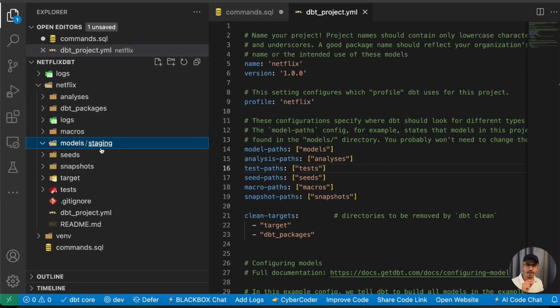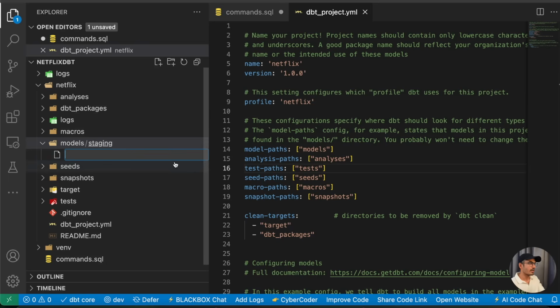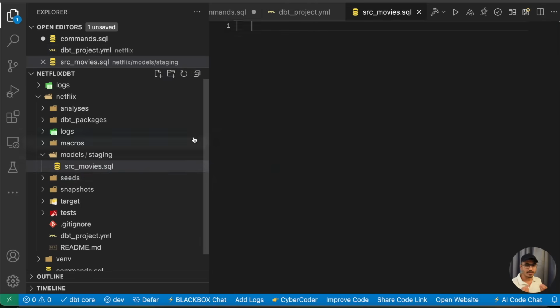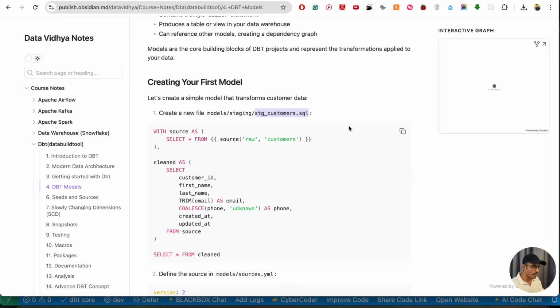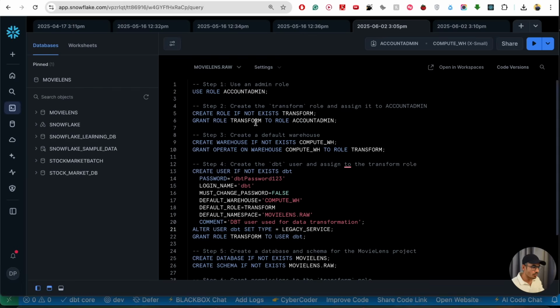Inside the staging, we will have to create the staging for all of the different things. Let's start with the movie one. I'll right click, new file, and call it source movies.sql. Inside this I just have to write a simple SQL script. The SQL script is: with raw movies as, select star from, and you have to provide this path, which is movie lens dot raw.